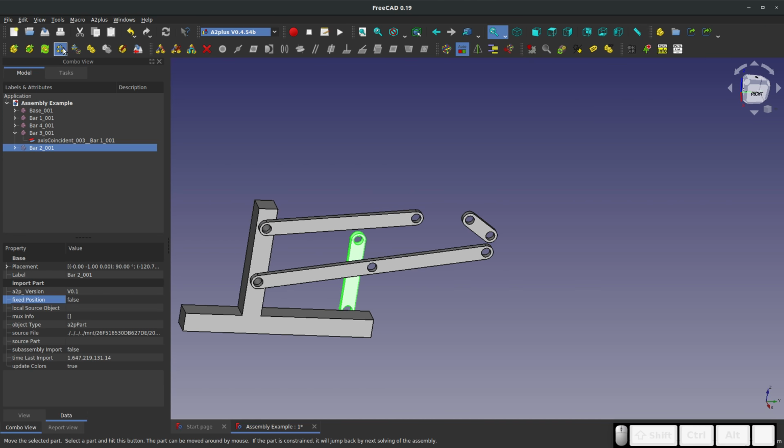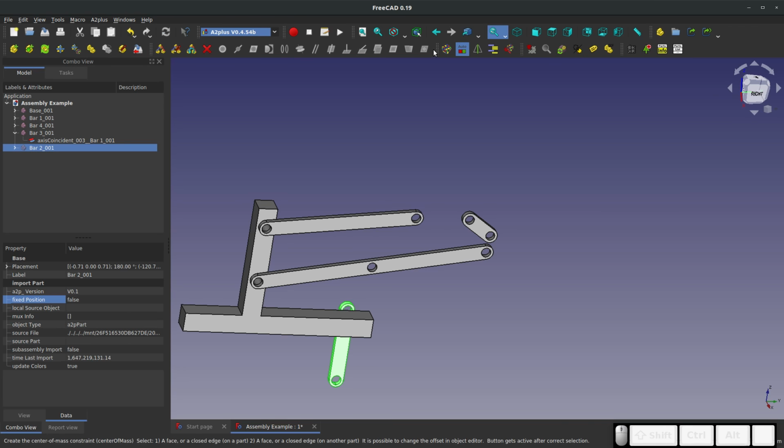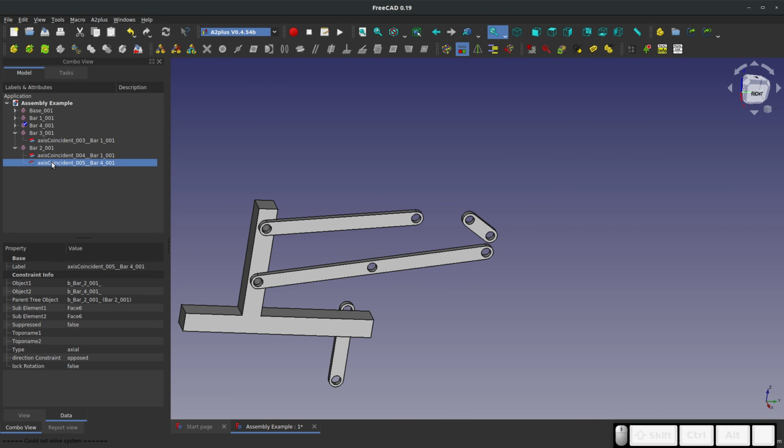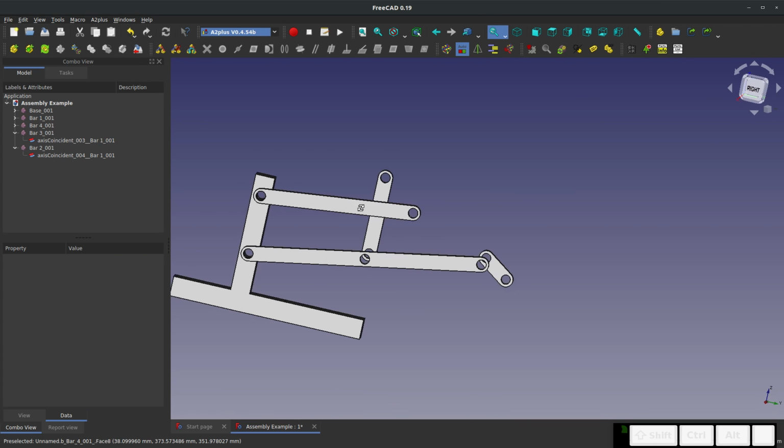So we'll delete the constraint. We'll select move. We'll do a 180. We'll solve our constraints again. And we're still having problems, right? So we're going to delete one of these, solve again. There we go.